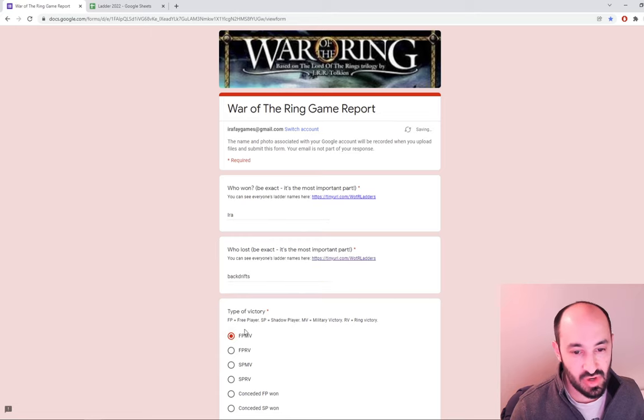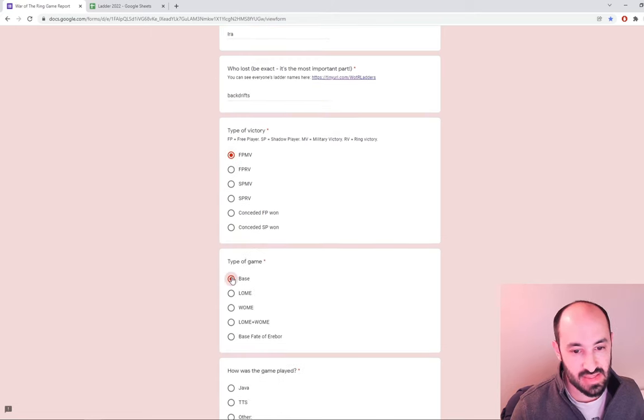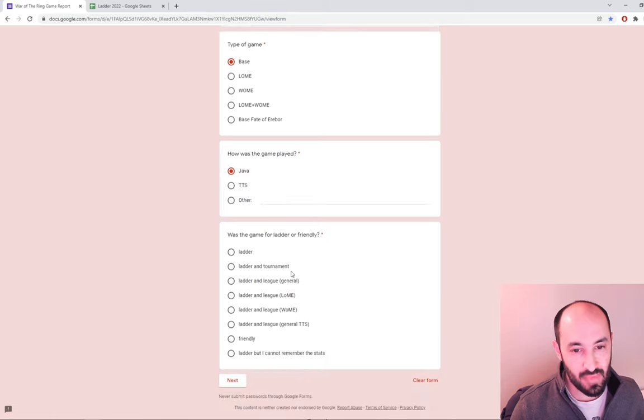I had a Free People military victory, so I write that down. It was a base game. We used Java, and this was ladder and tournament. This is a very important part of the process. Make sure you click ladder and tournament because this is a tournament game.